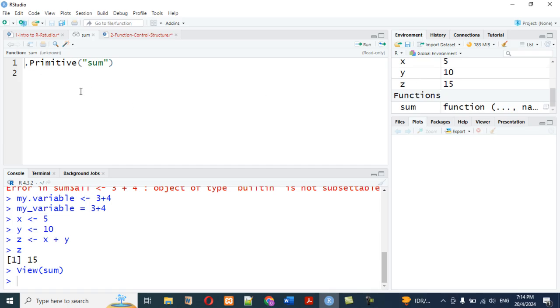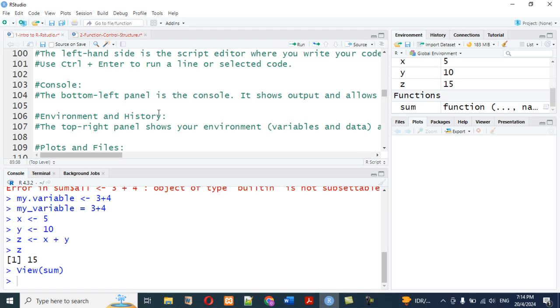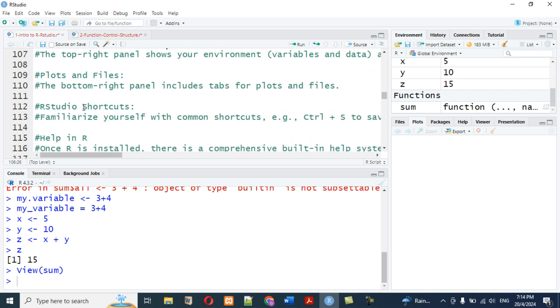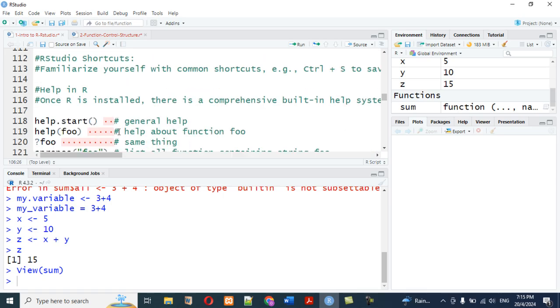All right. So that is the environment. We have not plotted anything here, that's why this was blank. If I plot something, it will be shown here as well. So we have plots and files. This displays plots and files. So that is what I explained just now.